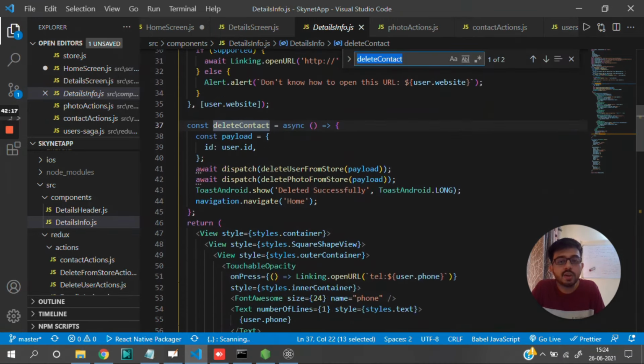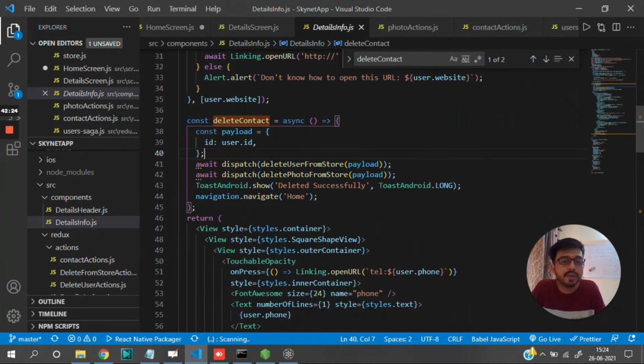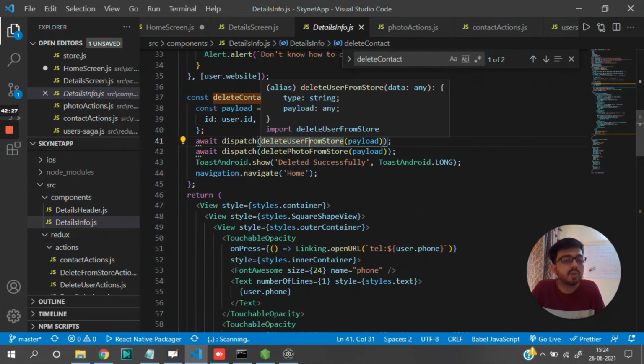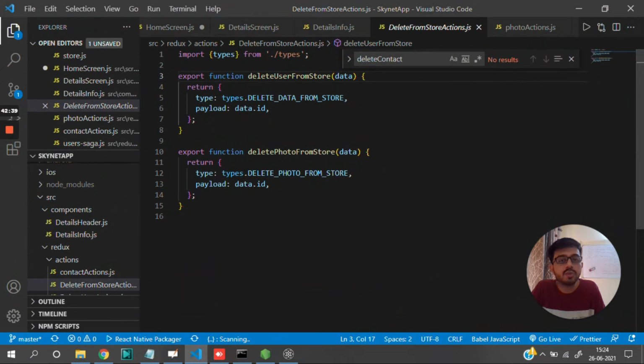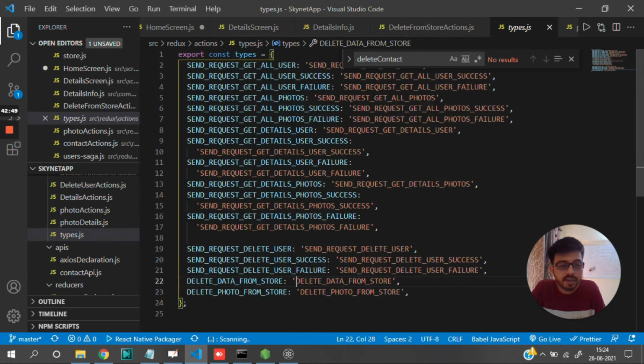So what this delete contact does is it takes the ID of that particular user, and it calls the delete user from store action and deletes the photo of that particular user. So two actions are being dispatched. One is delete user from store and second is delete photo from store. If I look at delete user from store, it calls this action, delete data from store, and it passes the ID.